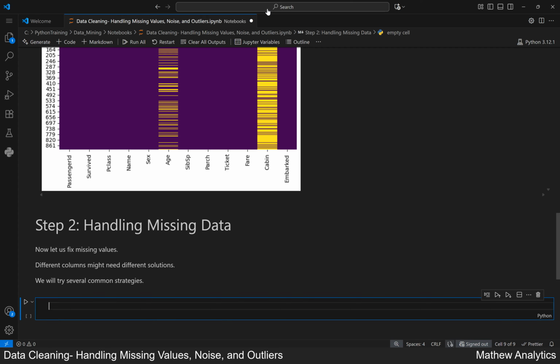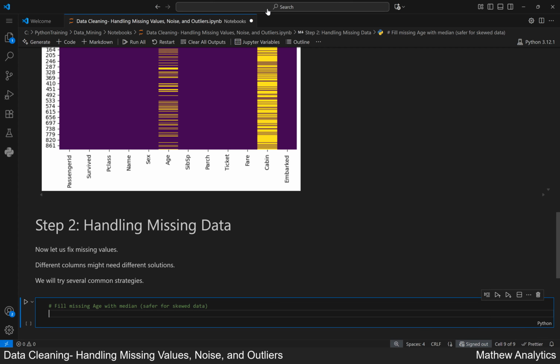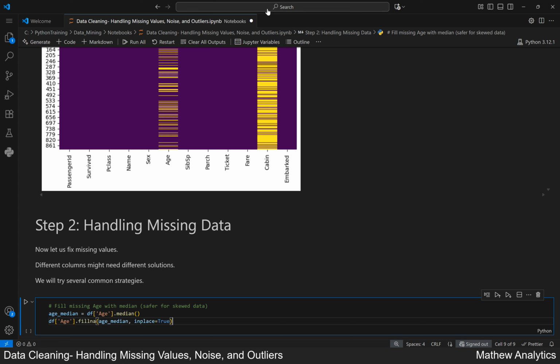Age is often missing in real data. Let us fill blanks using the median instead of the average, because age data is often uneven. We find the median value of the age column, so we can use it as a substitute. We fill in all missing age values with the median. Median is the middle value and works well for uneven distributions. We print which value was used to fill empty age entries.